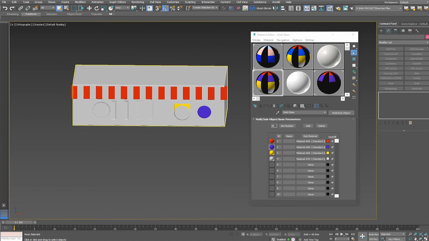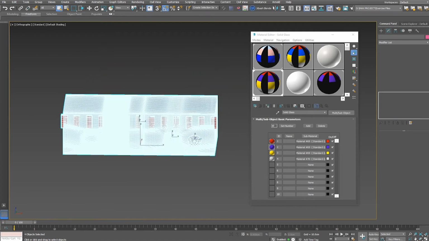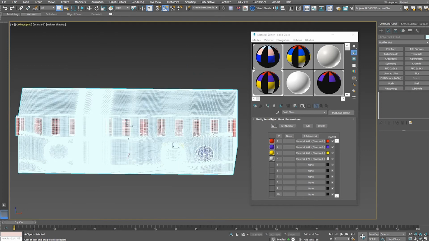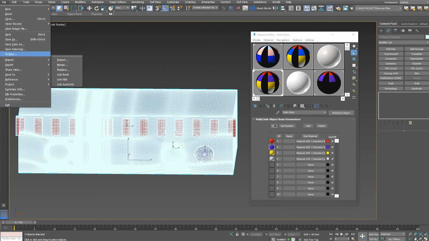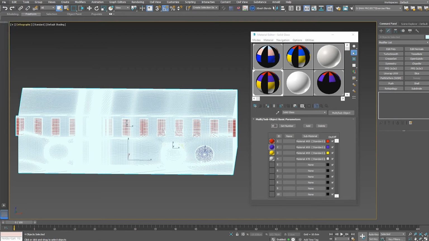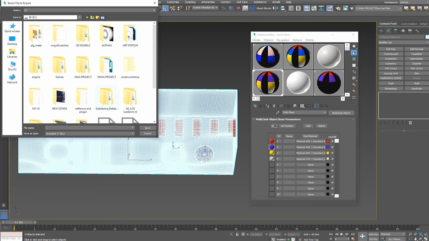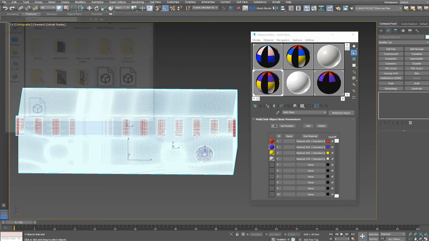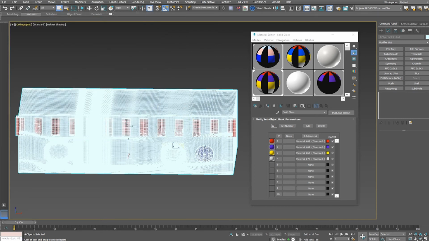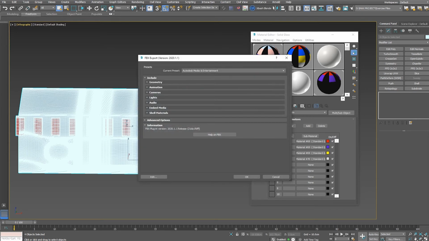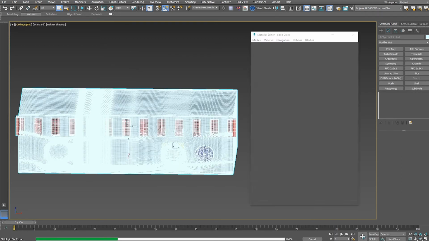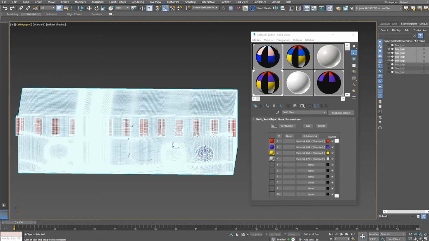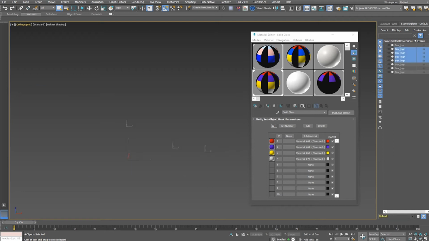So I'm gonna select all the objects in the scene. I'm gonna export it as our ID map. Export it as ID. All right. Let's export it out. Now it's time to find our low poly object. This is our low poly.